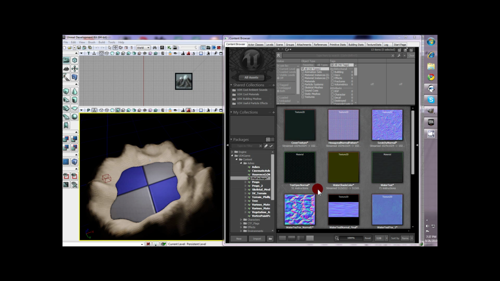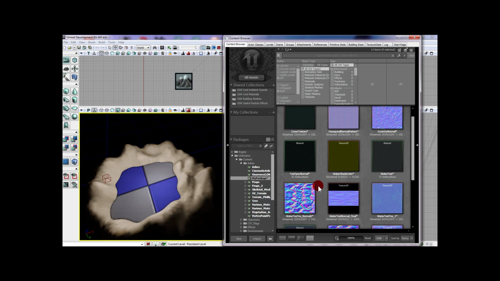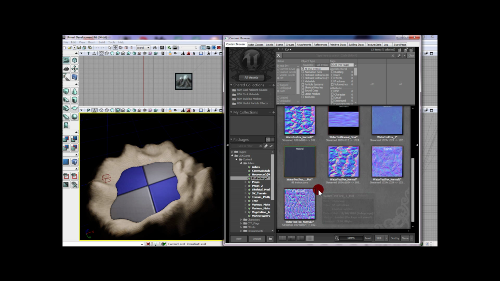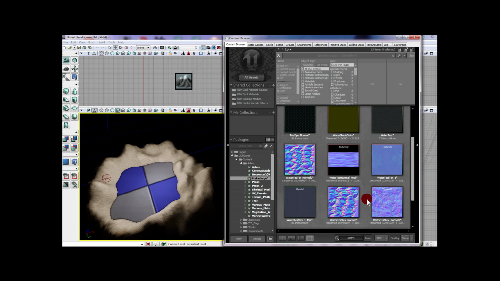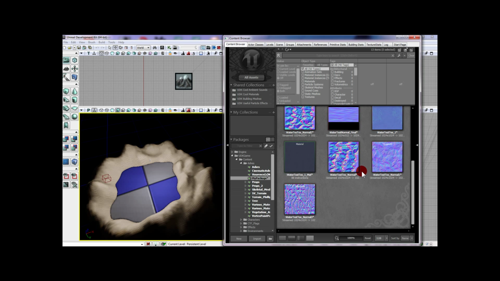Okay, so today I'm going to show you how to create a simple water material. What we need for this material is only one texture sample, and that is the normal map. We're going to go into GIMP, and I'm going to show you how to create this normal map.